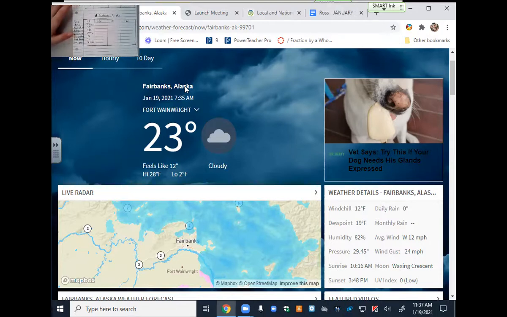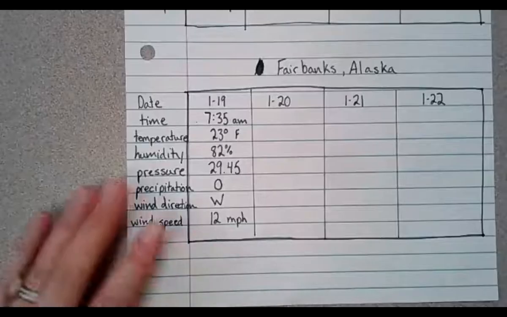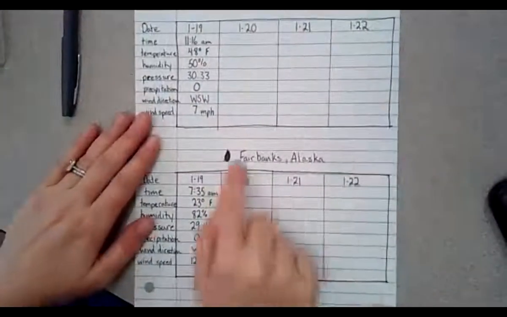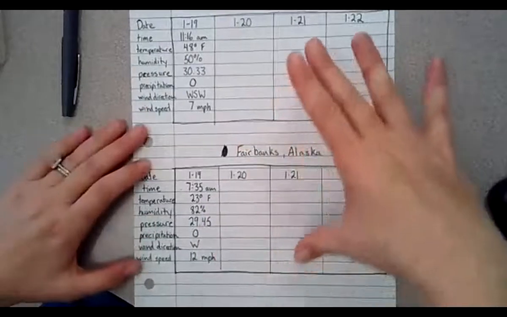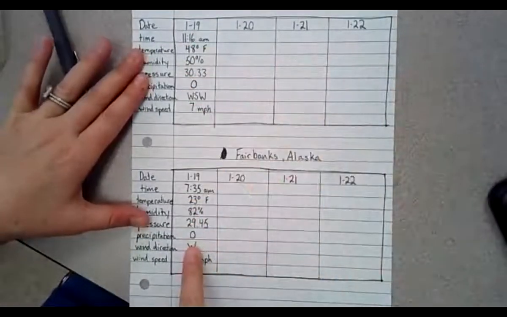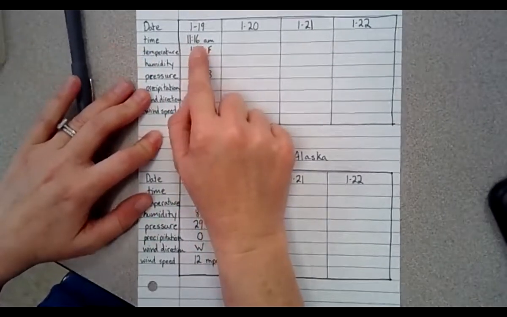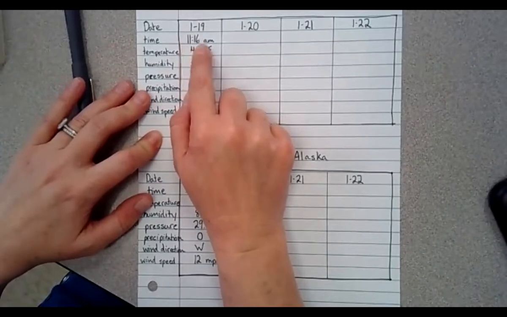And so this is all I want you to do for today. But then don't lose this, because I'm going to ask you to record the weather data every day for the next 4 days, okay? So I'm going to stop my share. I'm going to come back here. So you should have a chart now that has Greenville weather data, Fairbanks, Alaska weather data. The charts are identical, and you've recorded 1 day. Okay, so tomorrow you're going to try to record as close to this time as you possibly can.